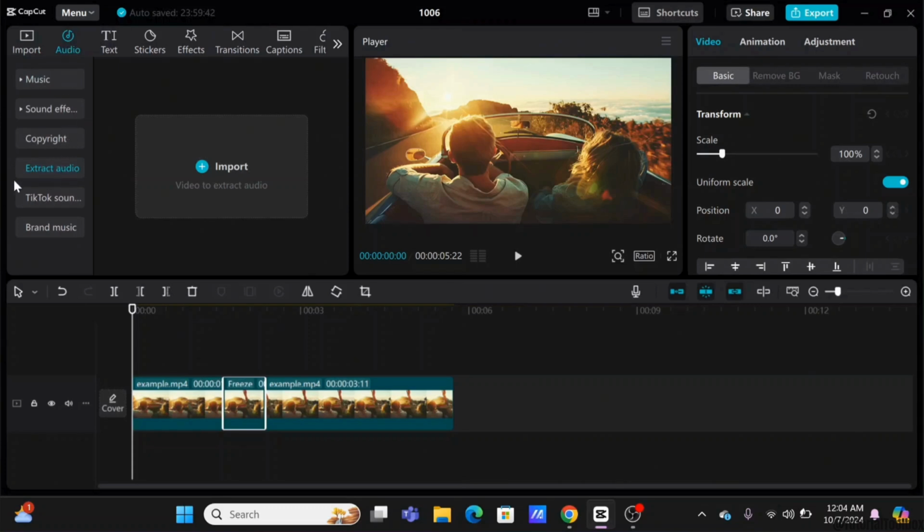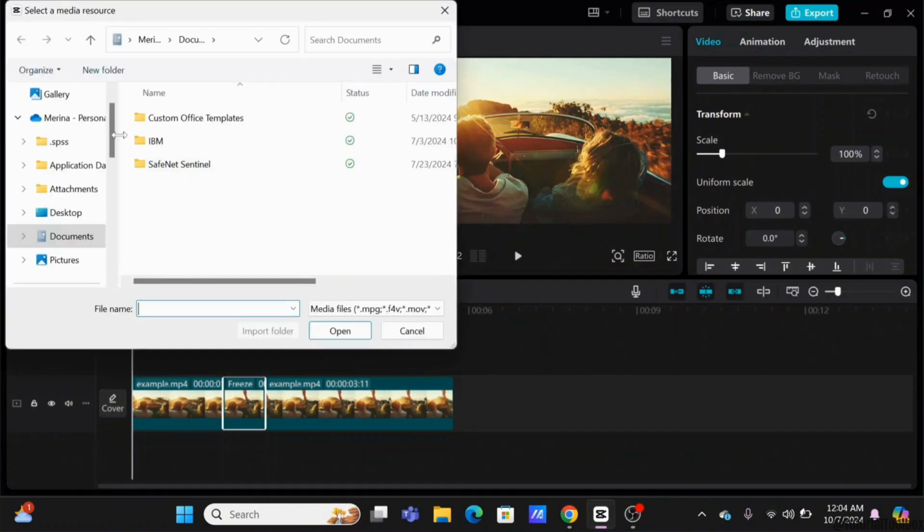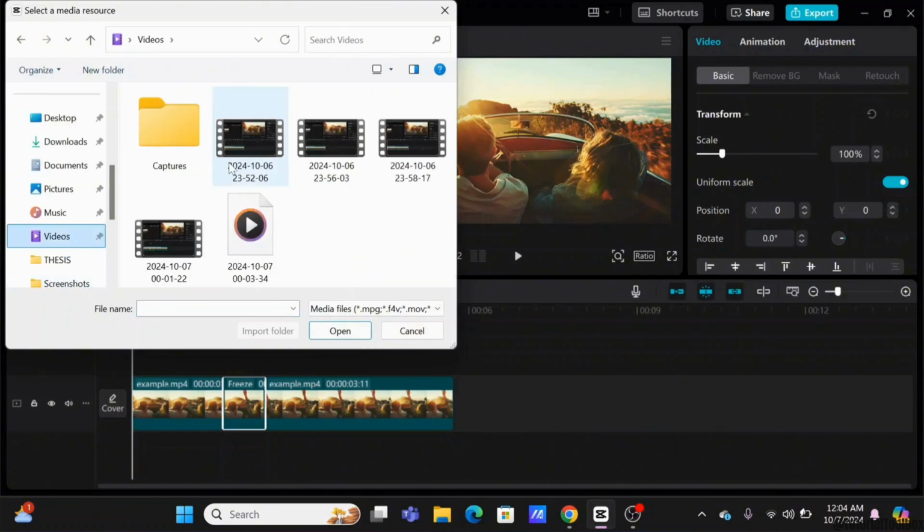Over here, you will see the option of extract audio. You can click on it. After that, tap on the import option. If you have a video which has the audio that you wish to add in this particular project, you can head over to the video section, then choose the particular video and tap on the open option.